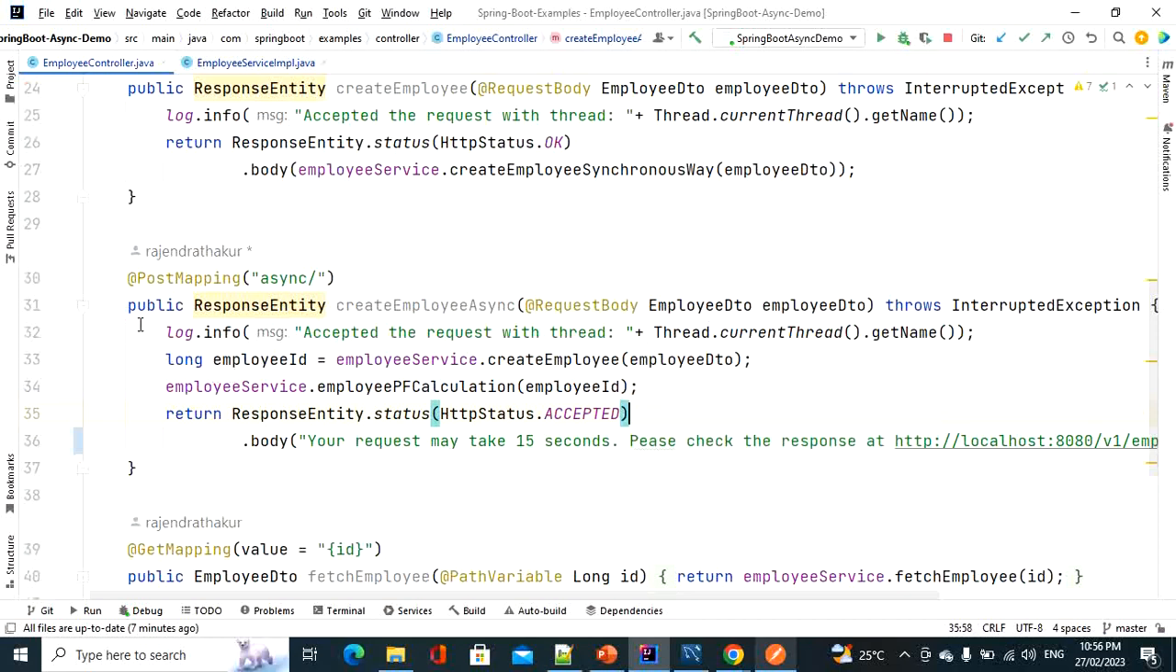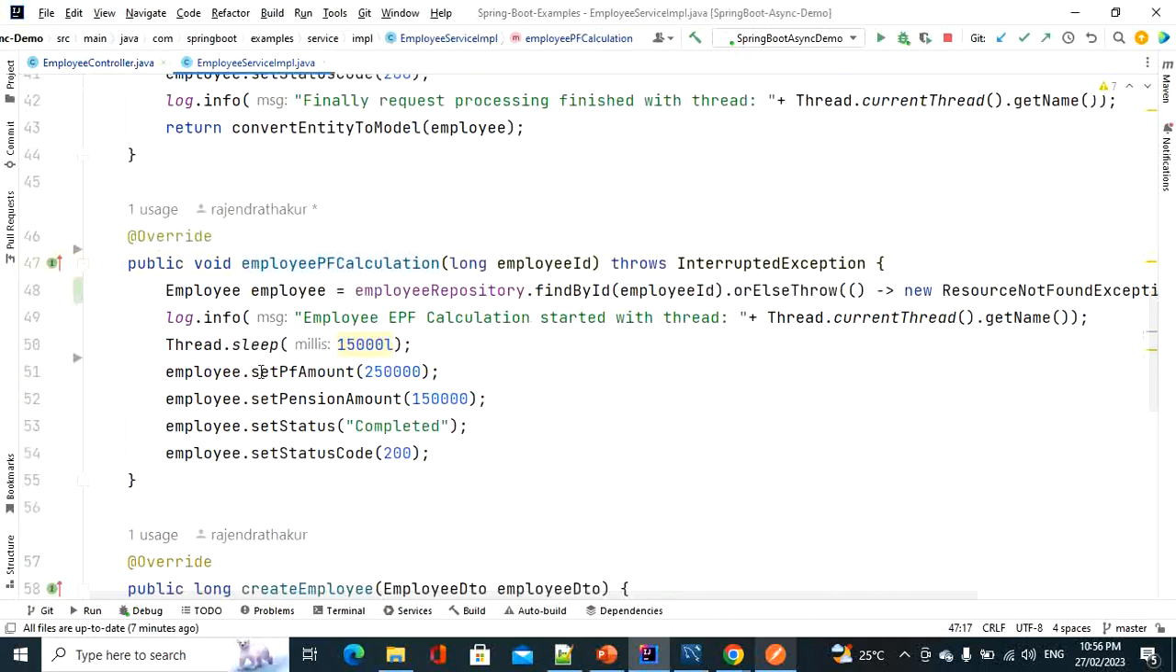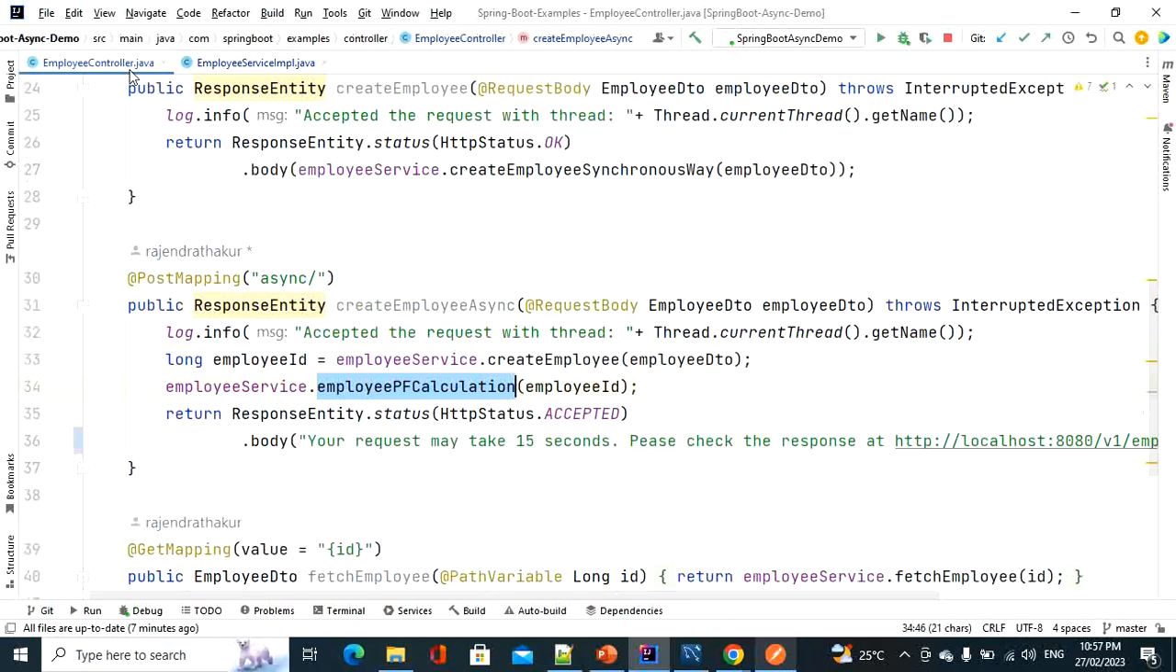But here, don't you think it still invokes this entire execution in a synchronous way? Why? Because this particular line will create the employee record, and of course you will get the employee ID. Now you pass that employee ID, and again in this particular method we are sleeping the thread for 15 seconds. So after 15 seconds only, the flow will come back to this particular line, and finally it will say your request will take 15 seconds. It doesn't make any sense.